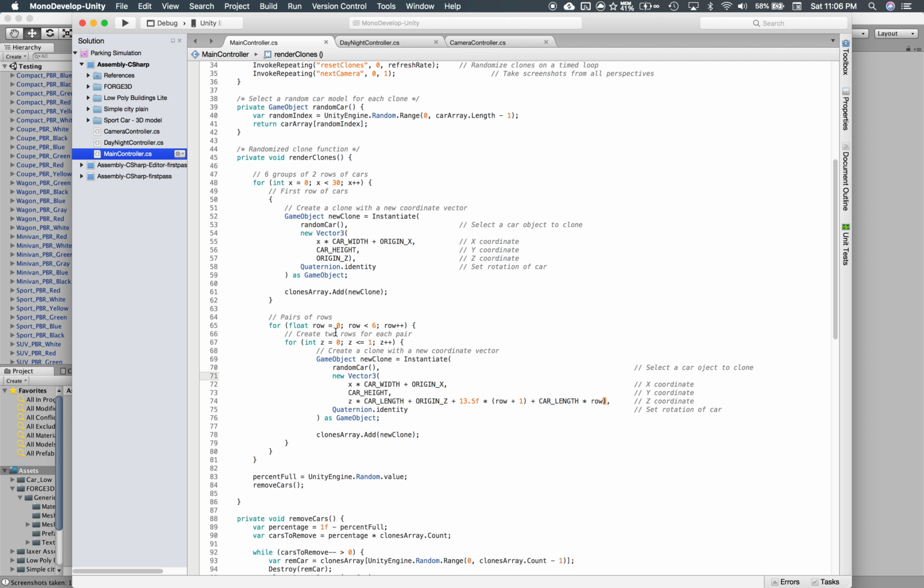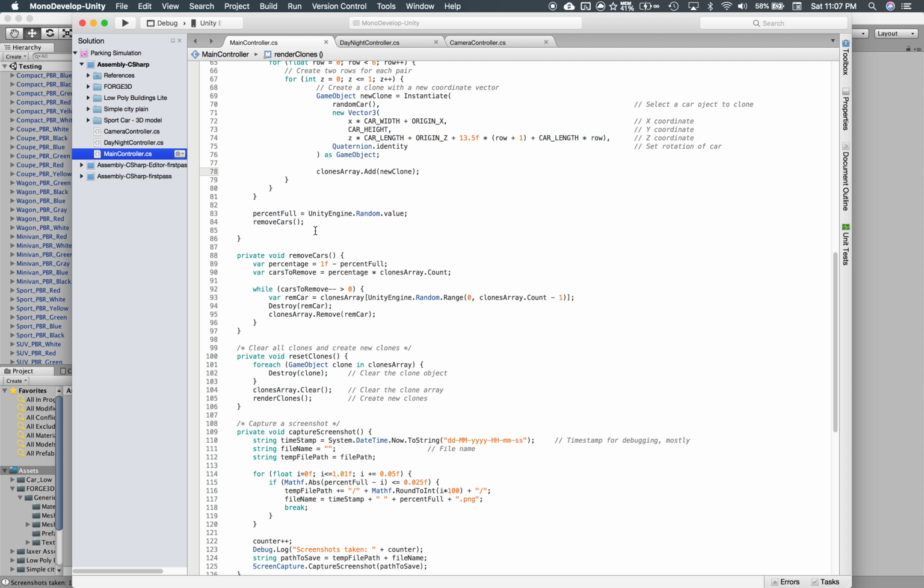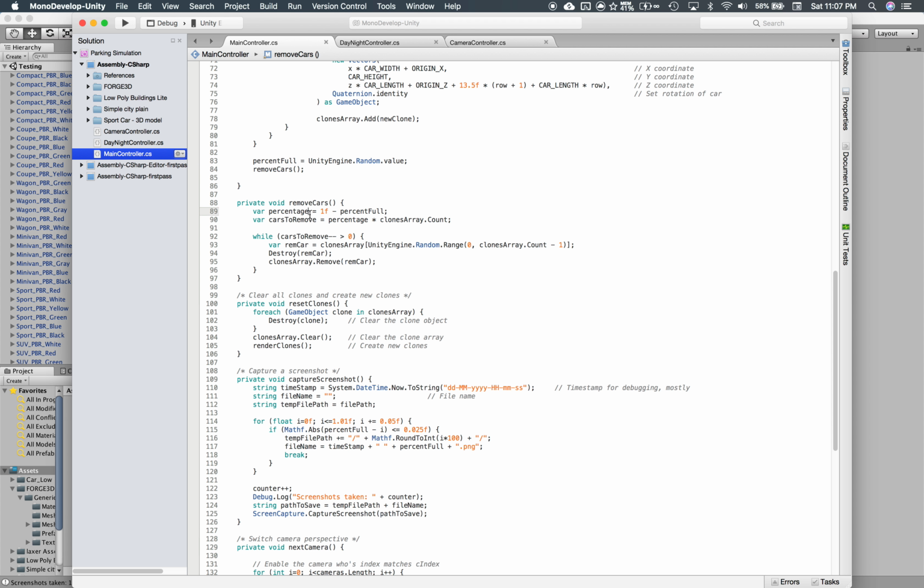But this code right here just fills every single parking spot with a car, and then it adds that car to an array. Once every single parking spot is full, we run remove cars, which is right here. Nico made this function, but basically we wanted to fill every single parking spot and then be able to choose how many parking spots we want empty. So we can choose a percentage, which is randomized.